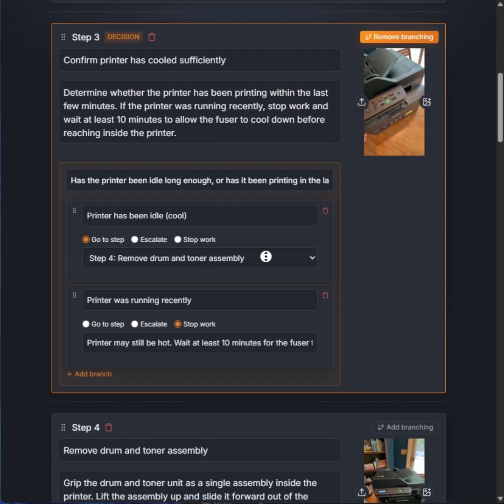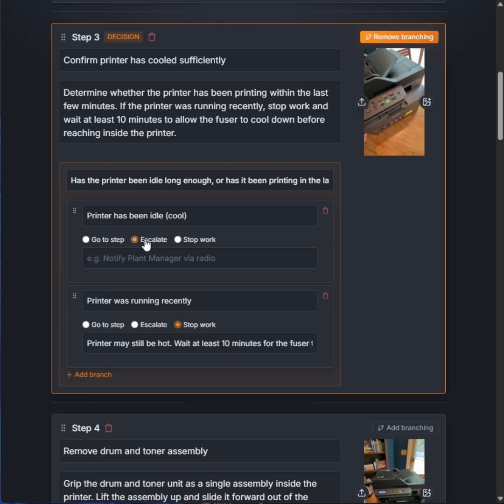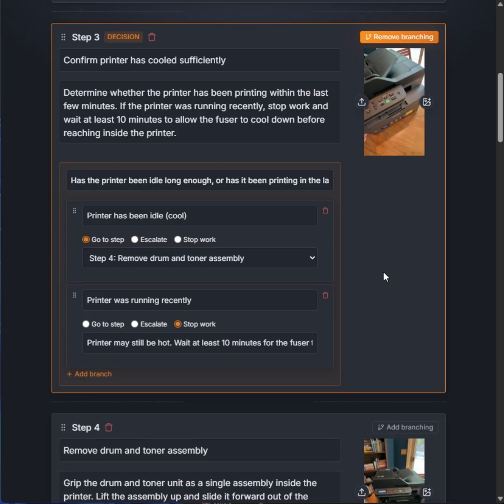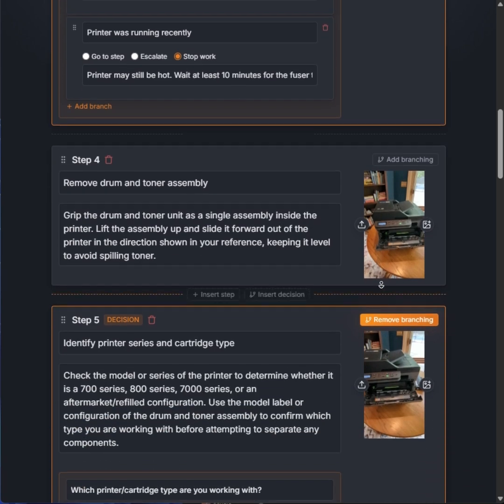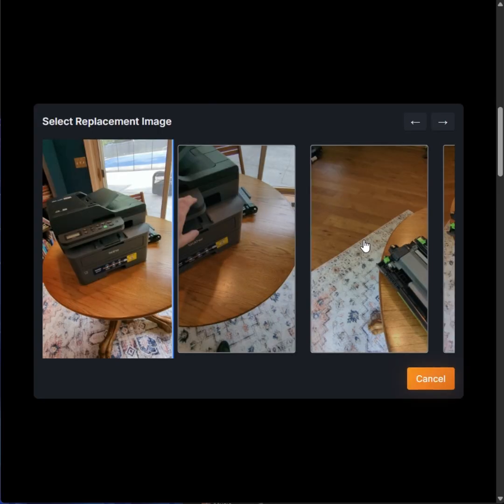Anywhere in the video where I described a choice, if this then that, QuicklyDoc caught it and built it in. So a step can send you forward, send you backwards, tell you to escalate to a supervisor, or tell you to stop work entirely. Each step gets an image too, pulled straight from the video. It picks the frame it thinks fits best, but you're in control.